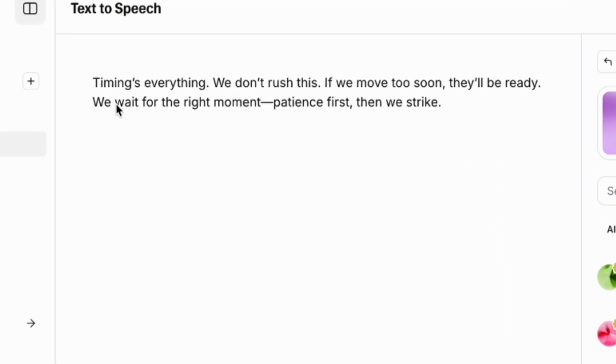For our Black Widow example, I'll create a simple line. Timing's everything. We don't rush this. If we move too soon, they'll be ready. We wait for the right moment, then we strike.